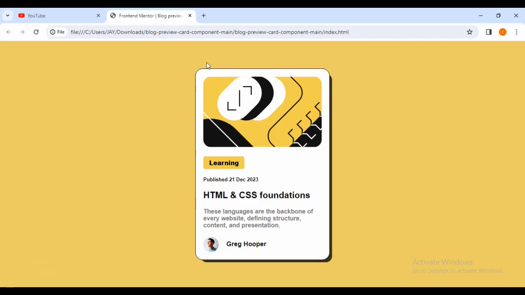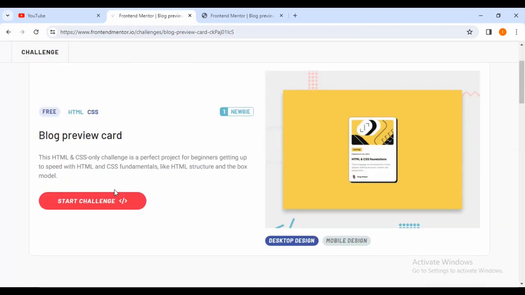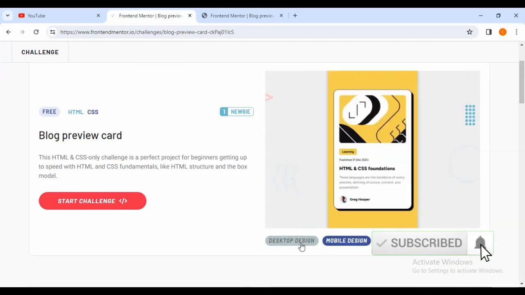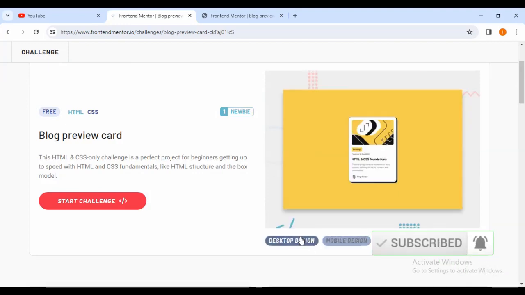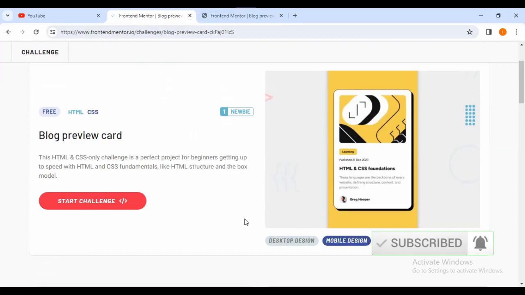So today I'll be doing another Frontend Mentor challenge. It's called the blog preview card. This is the challenge that I'm making. You can now see how it looks on desktop view and then on mobile view. If you go ahead and download the starter code here for free, this is a free challenge.